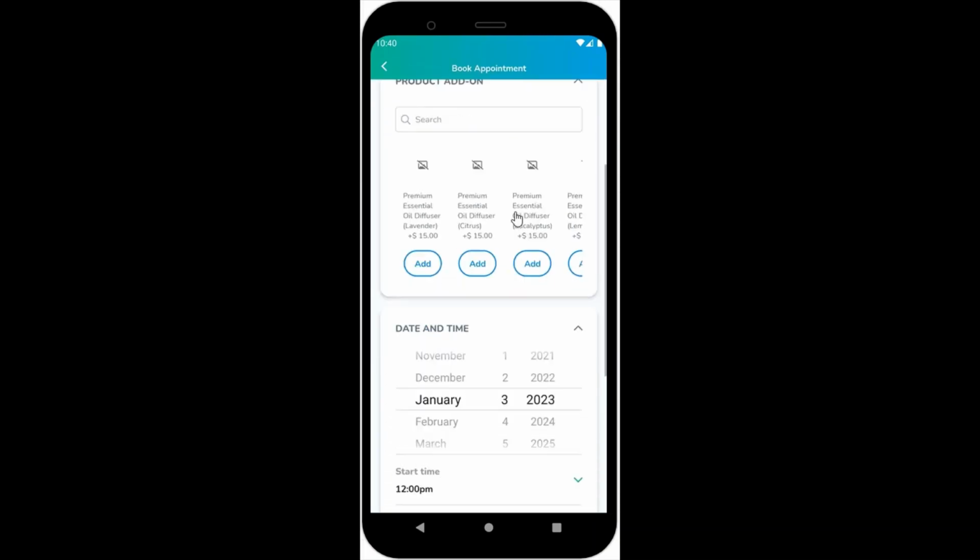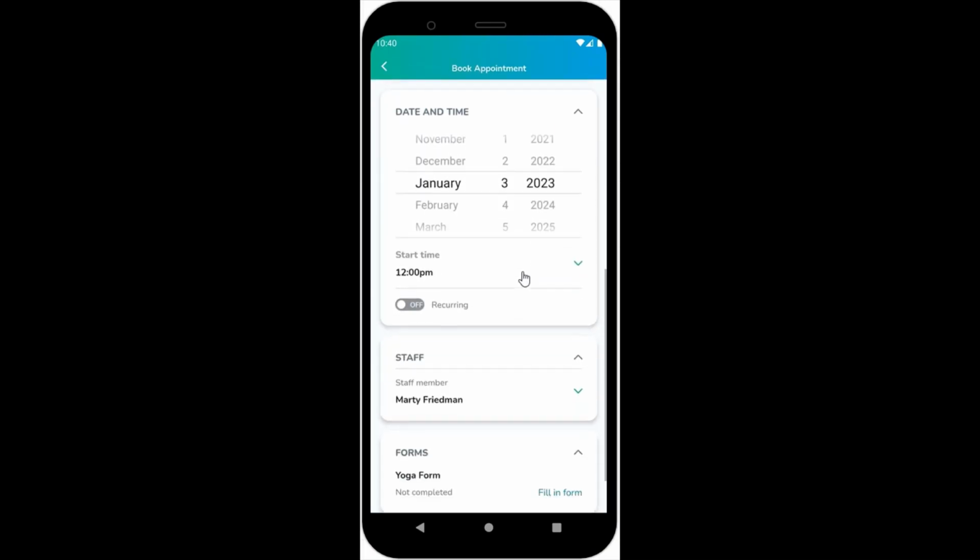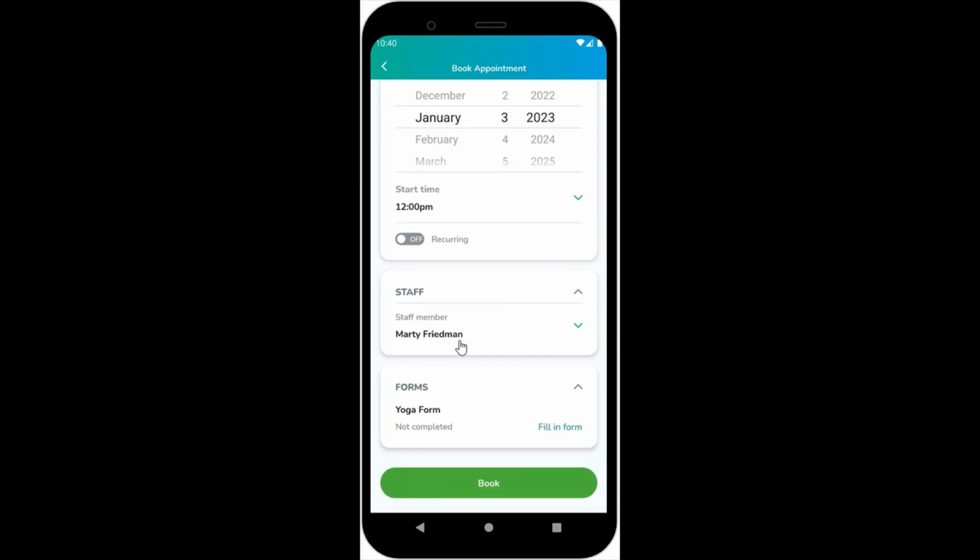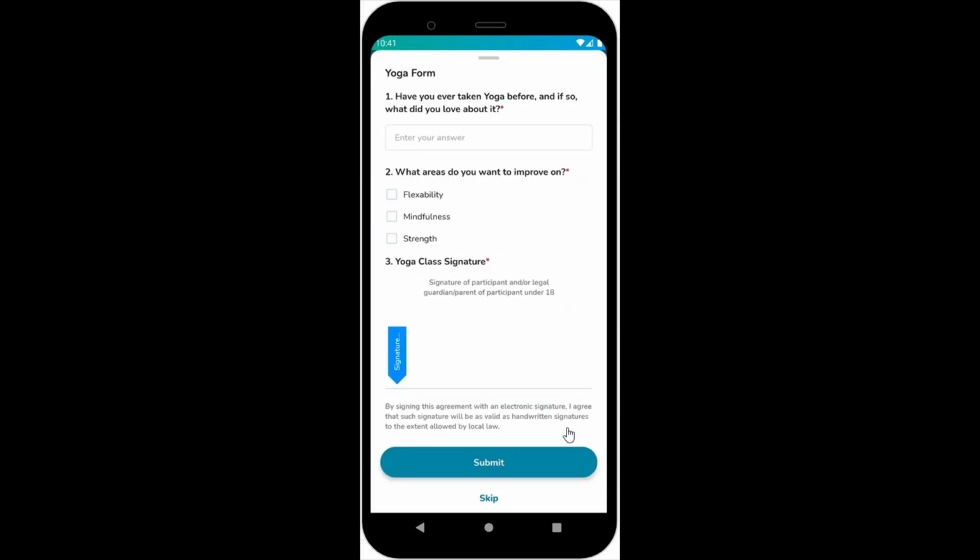Scroll down the page. You can select, as always, your date and time, if this will be recurring or not, and which staff member. And then there at the bottom, you can see that form that is required for this class. So because I'm logged in as a staff member, I can now do this on behalf of the client. So let's select Fill In Form. And I'm going to have her give me the information and fill it out on her behalf.